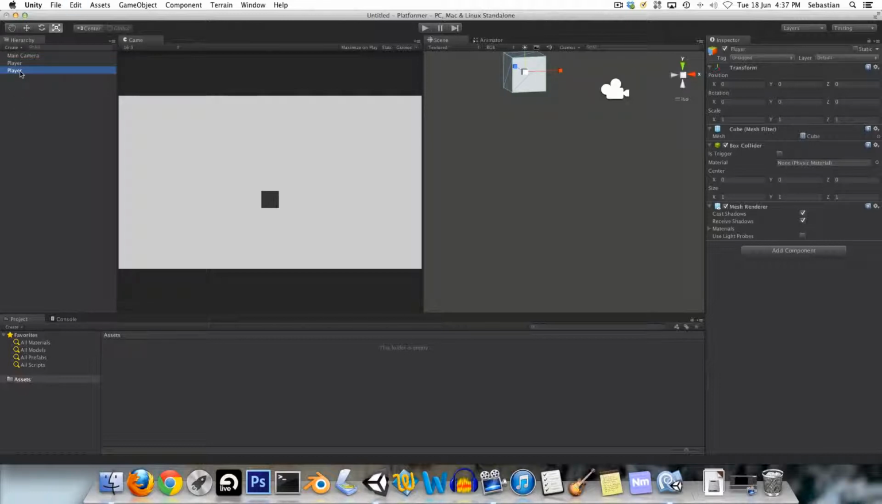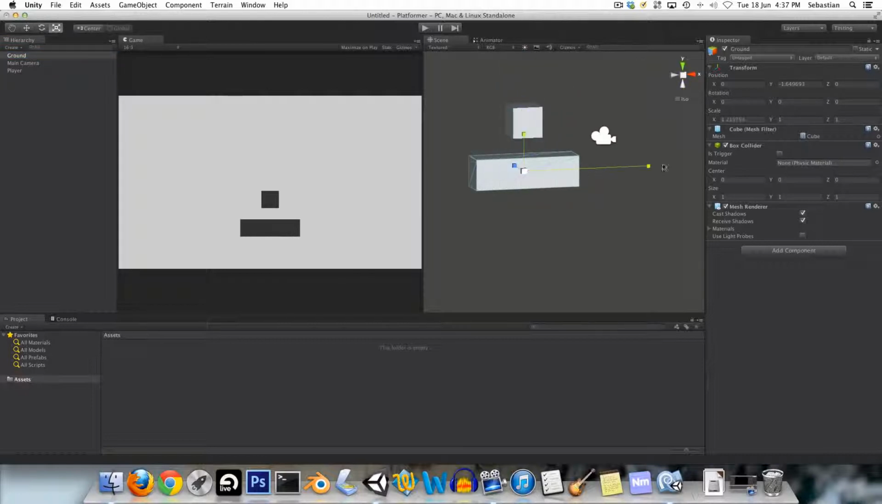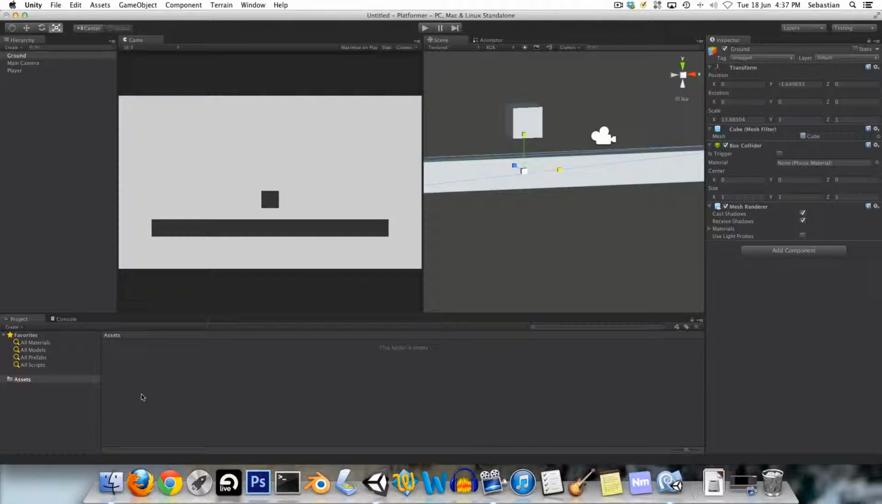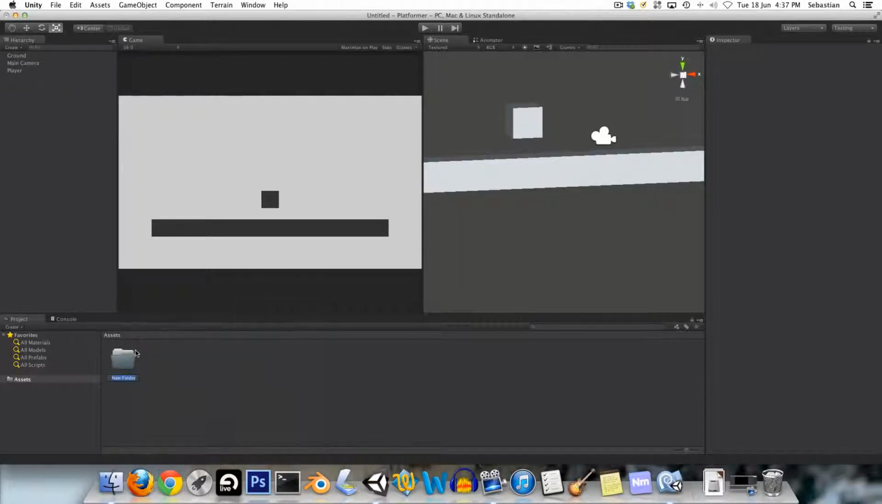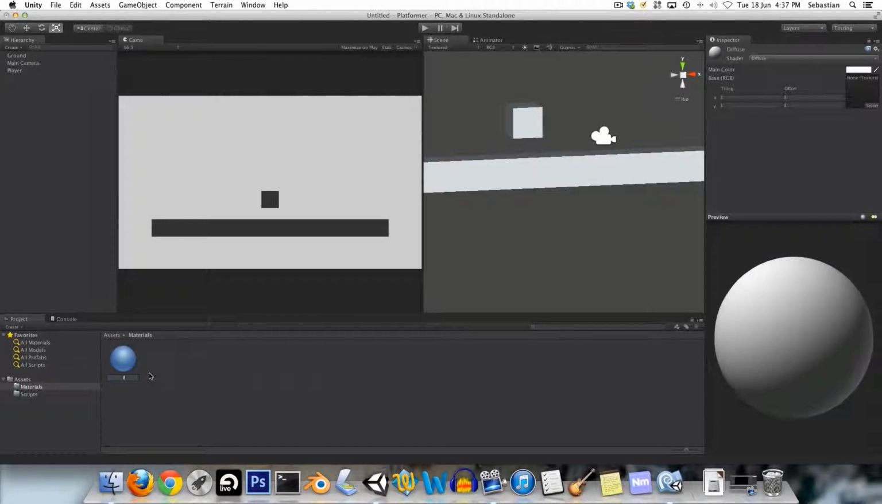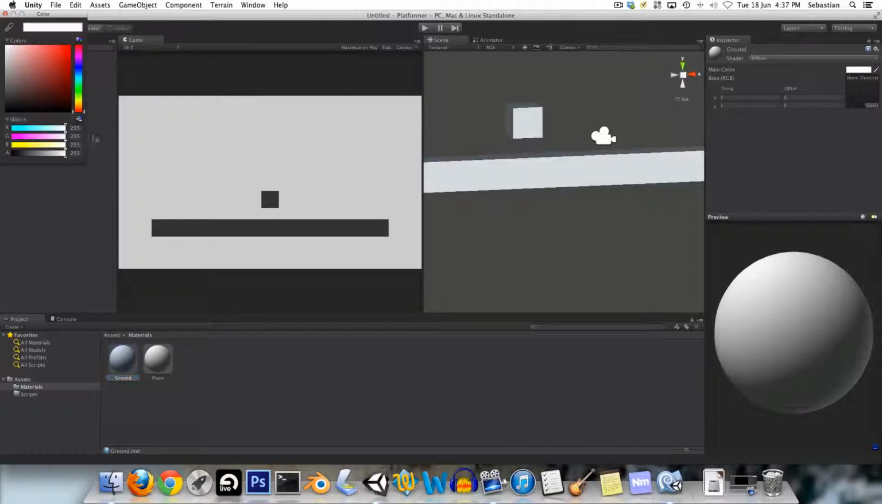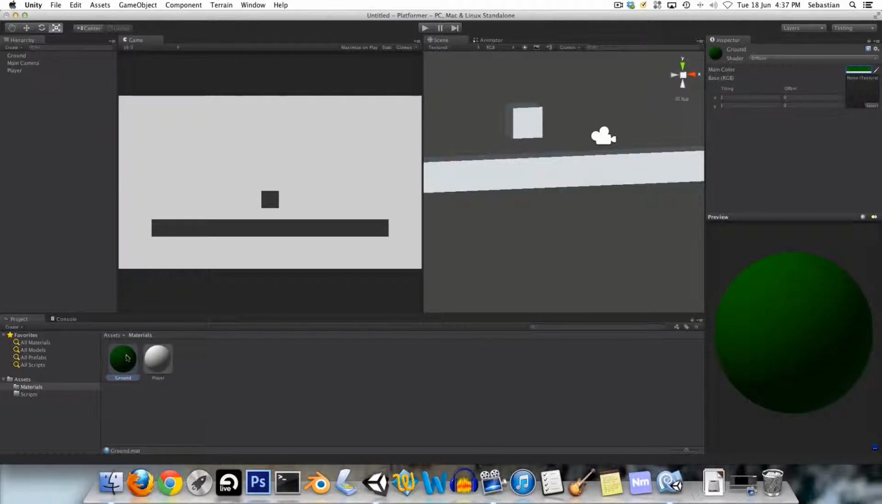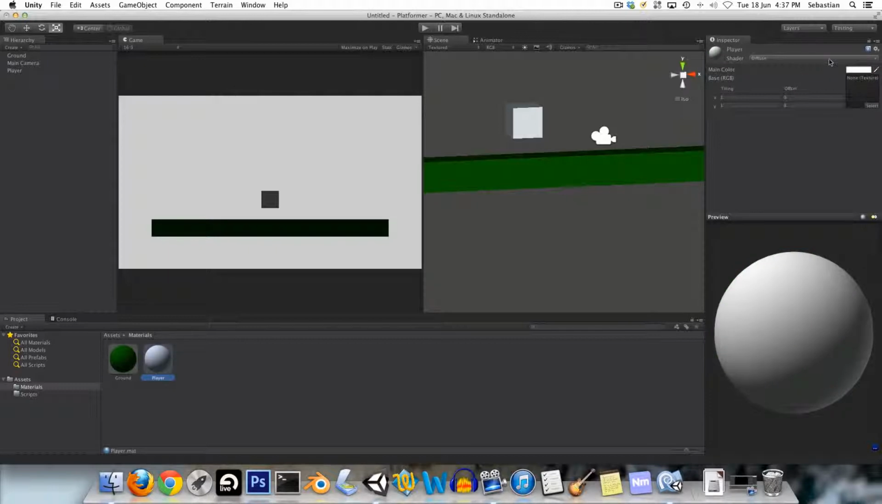And if we just duplicate this, we can call this the ground, and we'll just move this down and scale it out like this. Okay, let's also create a new folder, and we can call this materials, and just Command D to duplicate that, and this will be our scripts folder. So in the materials, let's just make two materials, one for the player and another for the ground. We'll just give this a greenish color, and the player, we can make the player blue.